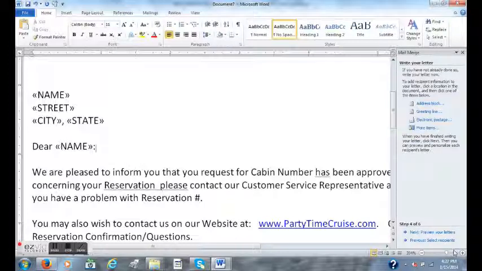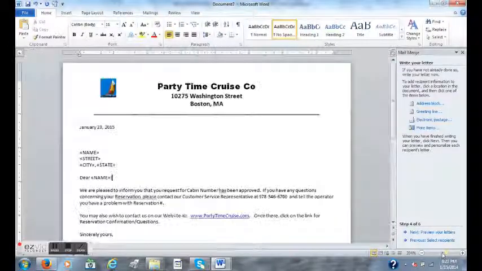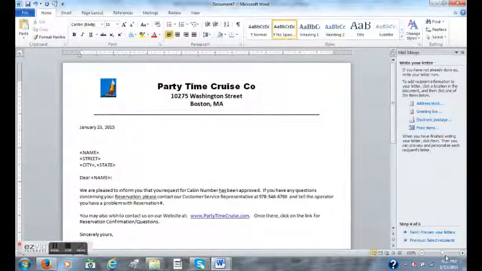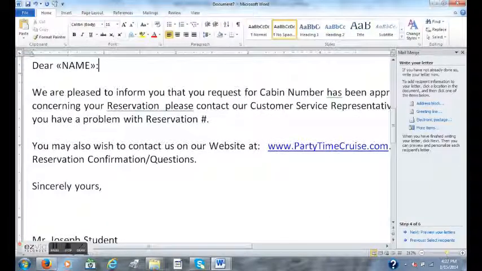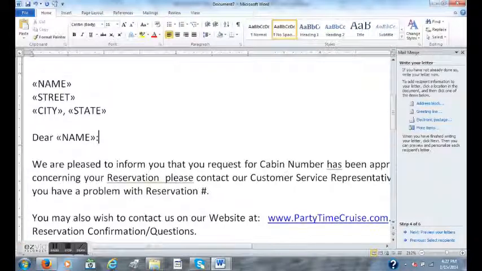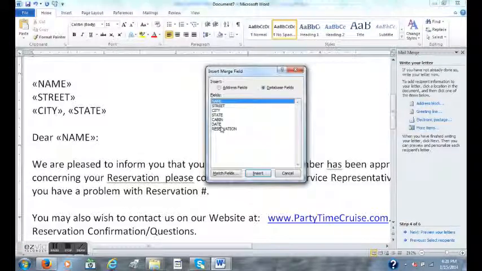All right, now let's go through and insert the rest of the codes that make the letter make sense. I can make this a little bit bigger here. Okay, now it says, we need to inform you the request for cabin number. Now, where it says cabin number, we want to insert the number of the cabin in that spot. So put your cursor after the R and go to More Items and choose cabin. That's the number they're going to be in.